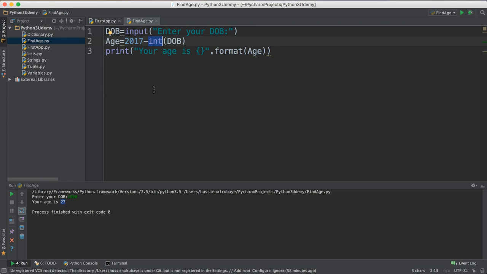Think about this application going to someone who wants to use it in 2018. You have to go to the code and update this number. So we should not use hard coded numbers like this. This is not the right way in programming. You have to take the current year from the PC. So how could I take the current year from the PC?